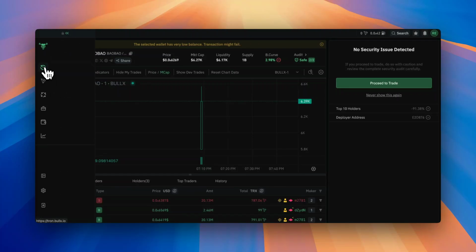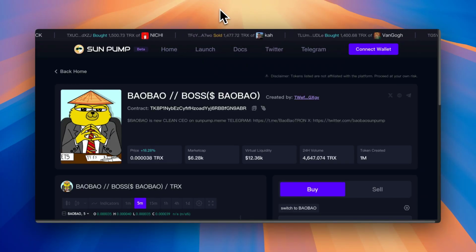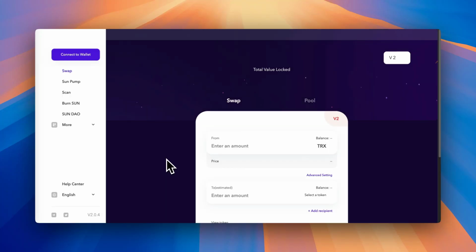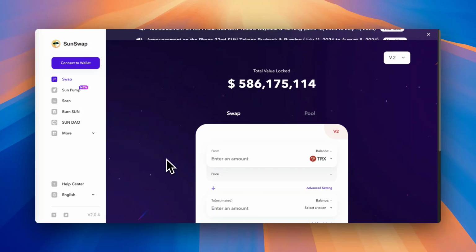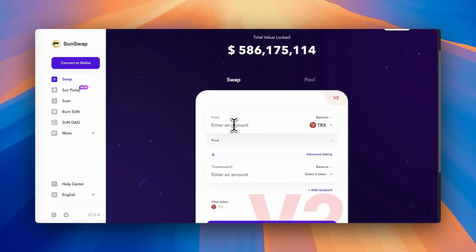So this is from Sun Pump, but if we go back to the Explorer and we look at here, it lets you know that this is graduated from Sun Pump. So this one's currently on Sun Pump, the pump fun of Tron. But once a coin graduates from Sun Pump, it goes to something called SunSwap, which is like the Raydium or like the Jupiter of Tron, essentially. So very similar UI to like Unibot or whatever it's called. I don't know. I don't do Ethereum, but anyway, that's what it looks like.